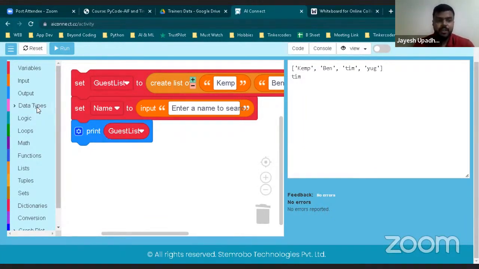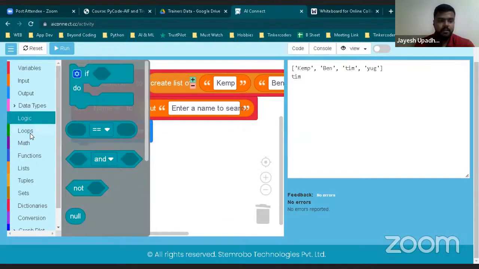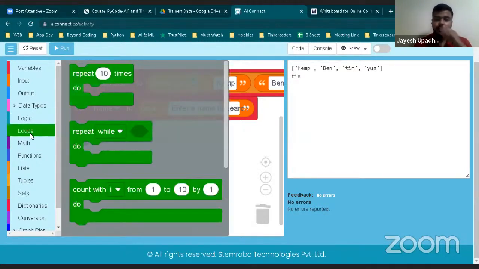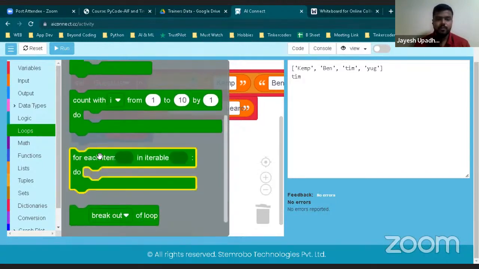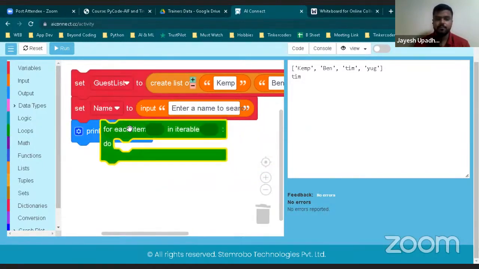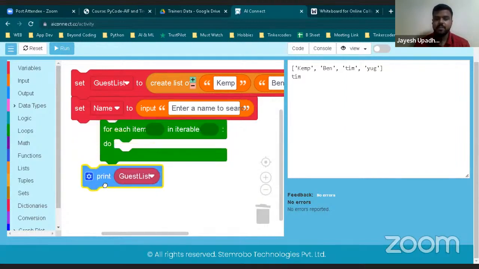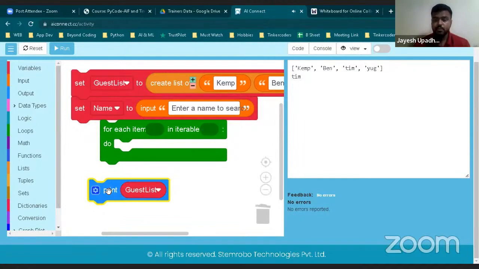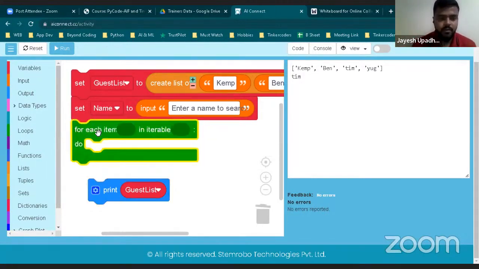So for checking it, I want the items to come one by one, right? So I will add a for loop. We have learned this before also. For each item in iterable. So basically, in the list, you can do the iteration. Iteration in simple words means Cam in one line, Ben in the second, third Tim, then you. One by one, you can go through them. So let's see whether that is happening or not.